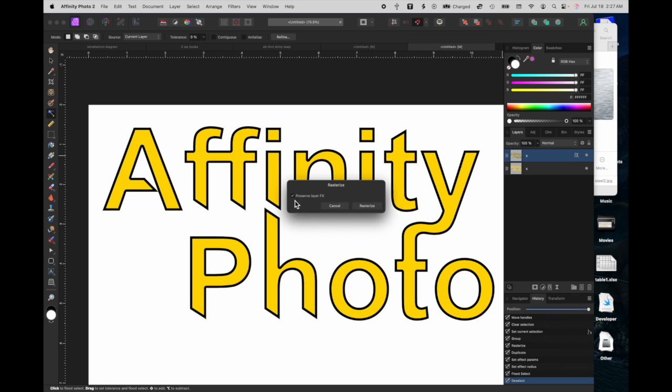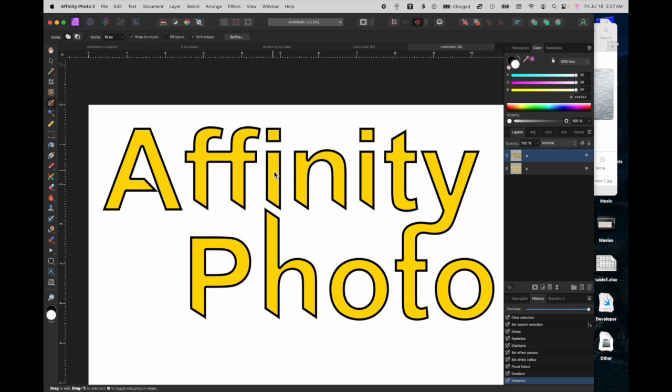This little checkbox right here says Preserve Layer FX. We're going to get rid of that. So all we're doing is flattening the black onto the gold. So now if I go into the wand and I select in here, by the way, you want contiguous to be unchecked and tolerance to be 0. So now I've selected that and only the gold is selected.